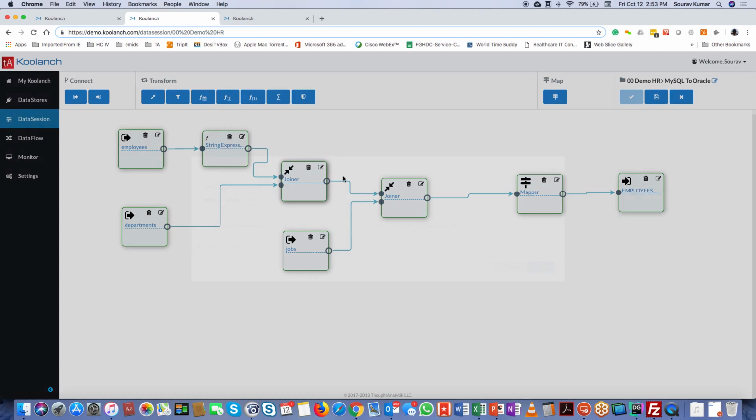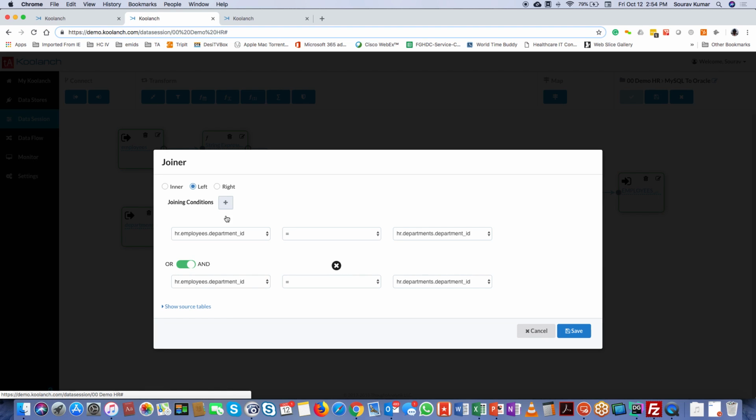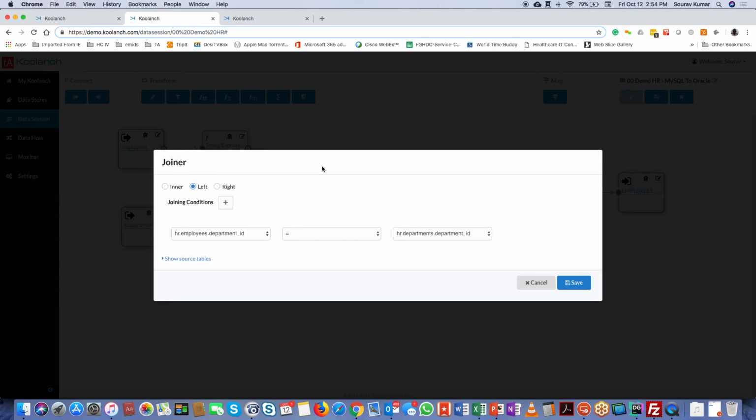Then you do the joiner. You can use your department ID from employee to employee, and you apply your joiner. If you want multiple joiners, you can click here. It will show you. You can use and or operations to have multiple joiners in place here. But I don't want that, so I'm not going to use it.